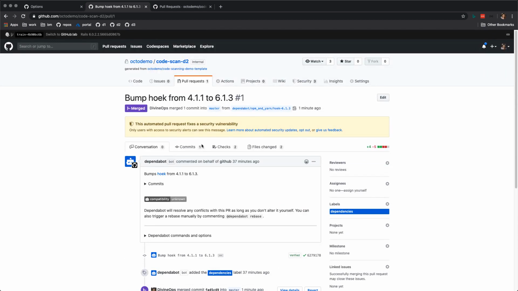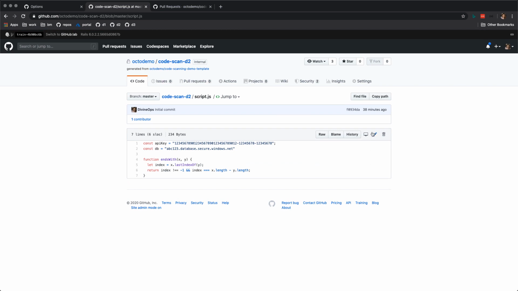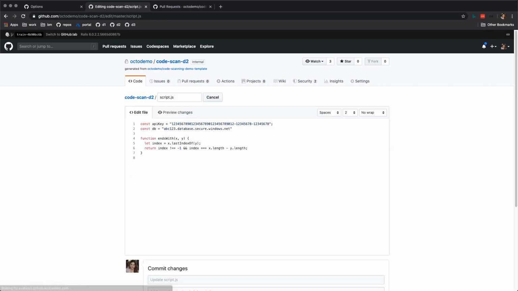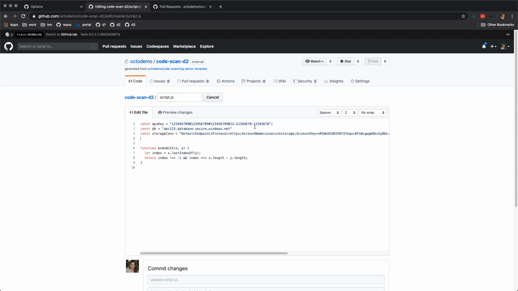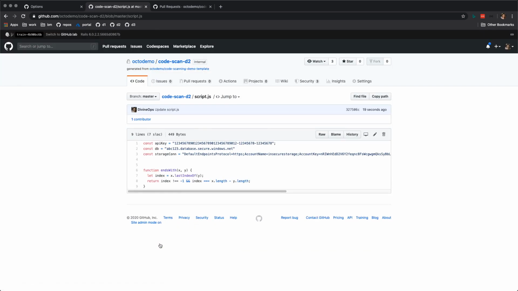All right, so let's go into this same repository where we already have this enabled, and let me introduce a code change. So if you have a keen eye, you might notice that I actually already have some secrets in there. So I'm actually going to go way overboard and introduce another one. Okay, and then I'm going to commit my changes directly into master, because I'm just breaking all the rules today.